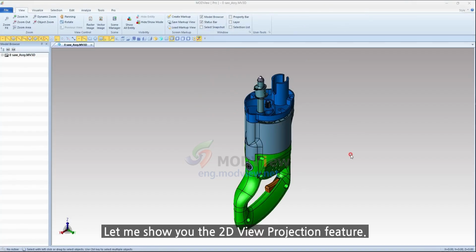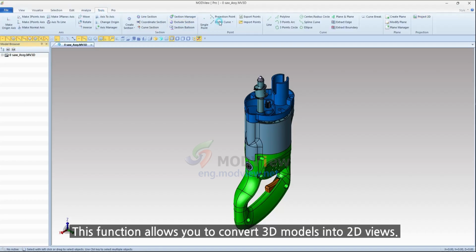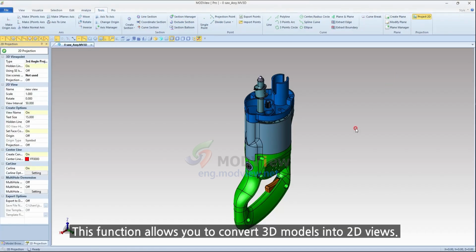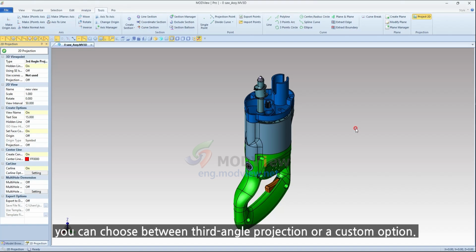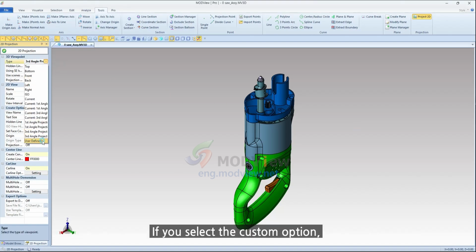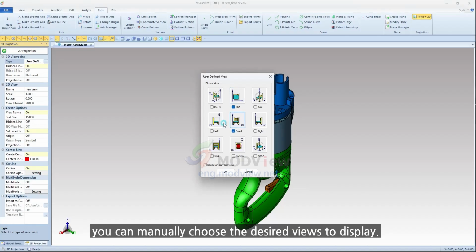Let me show you the 2D view projection feature. This function allows you to convert 3D models into 2D views. In the projection type options, you can choose between third-angle projection or a custom option. If you select the custom option, you can manually choose the desired views to display.